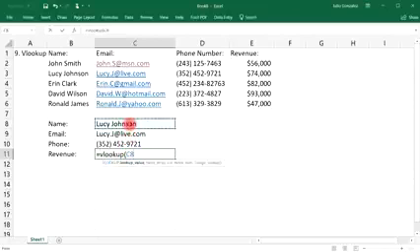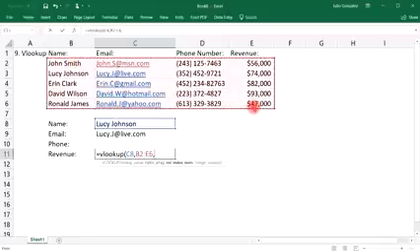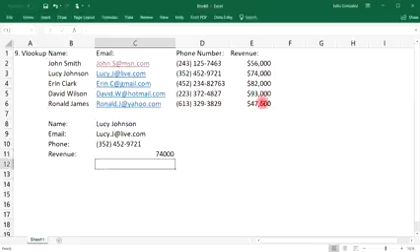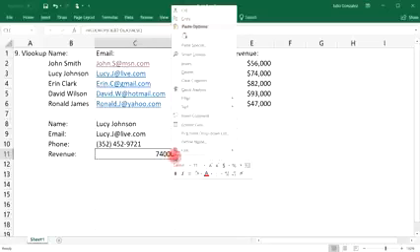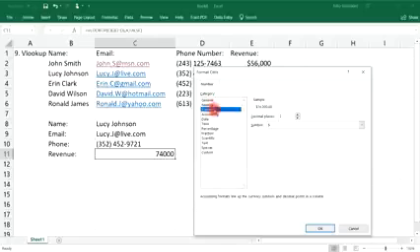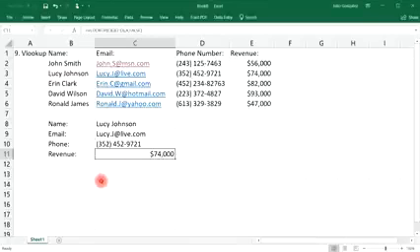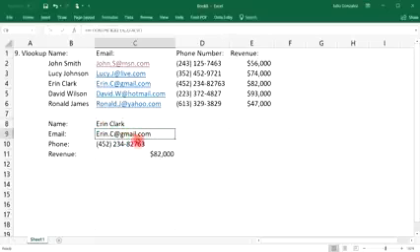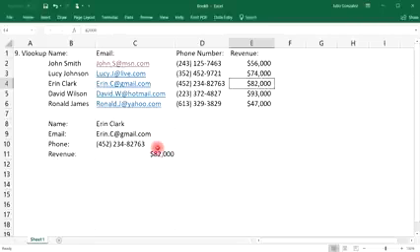Now the last thing we're going to look up is the revenue. So our lookup value is still cell C8, same table array, column index number, the fourth column that is highlighted, and then let's choose false again. So her revenue is $74,000. And let's adjust the number format. Let's click more number formats, and then let's put currency with 0 decimal places. So her revenue is $74,000. So if we change the name from Lucy Johnson to, let's say, Erin Clark, we're going to get all the information for Erin Clark, her email address, phone number, and her annual revenue. So that's how you can use the VLOOKUP function.